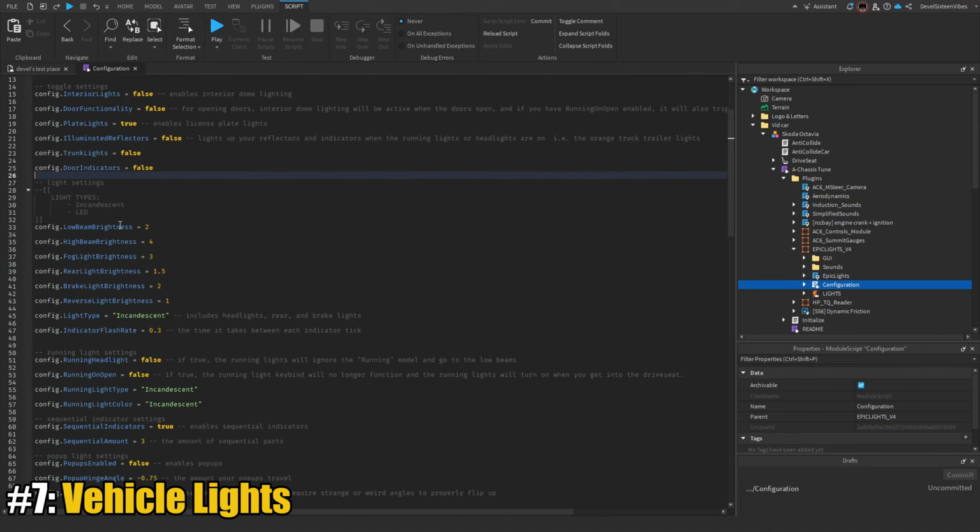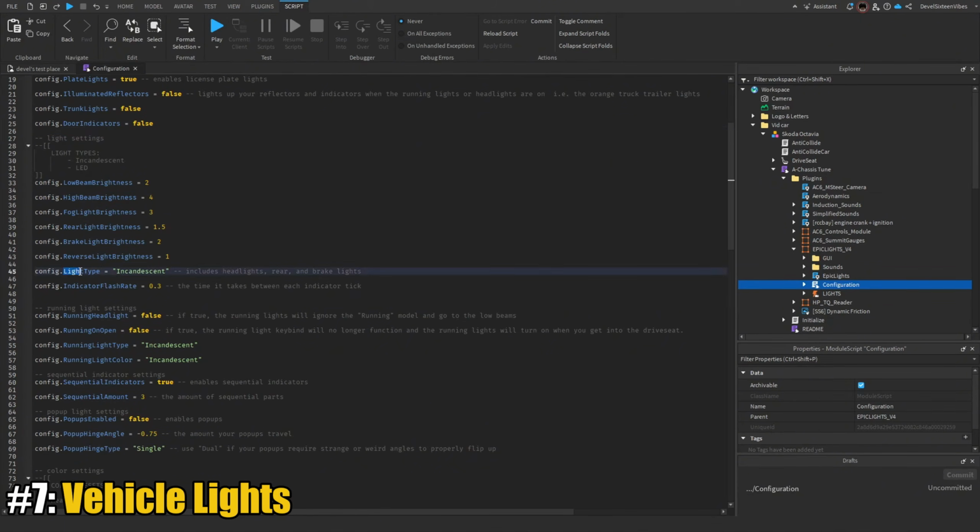And then low beam brightness is pretty self-explanatory. These are just how bright your lights are. And in light type, the stock one is incandescent, so that's where your lights kind of fade when you turn them on and off. If you just want your car's lights to turn directly on, like LEDs, then you can just double click that and enter LED, and it should be highlighted in green within the quotation marks.